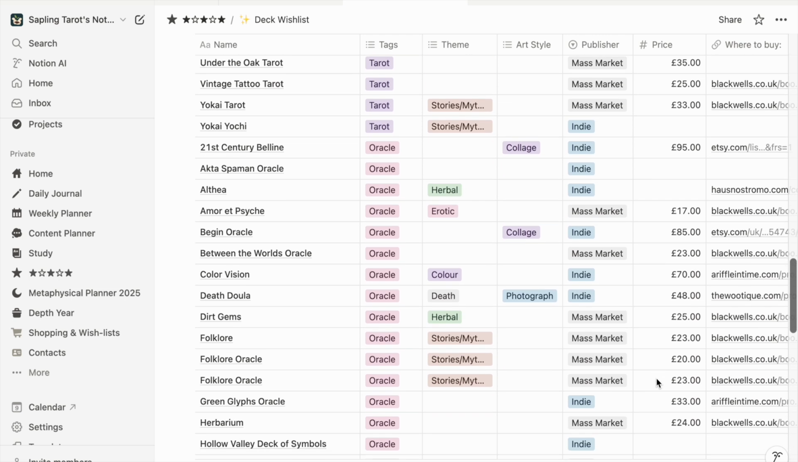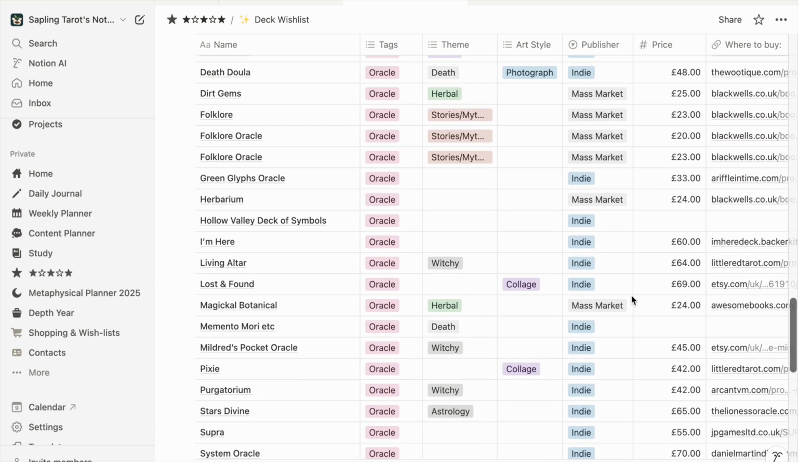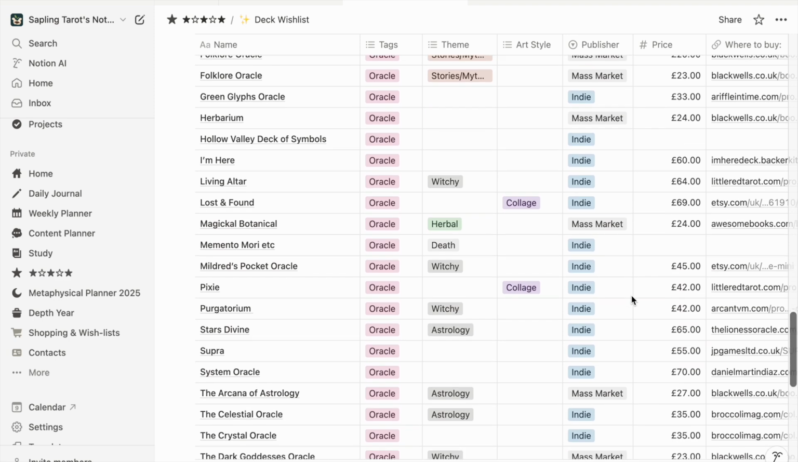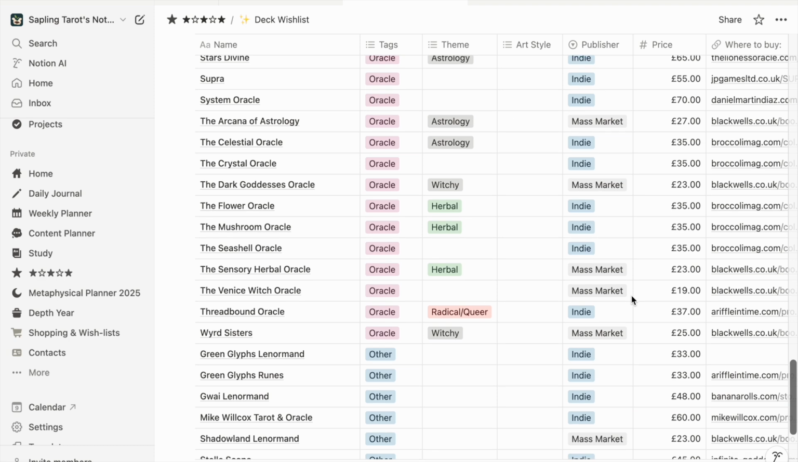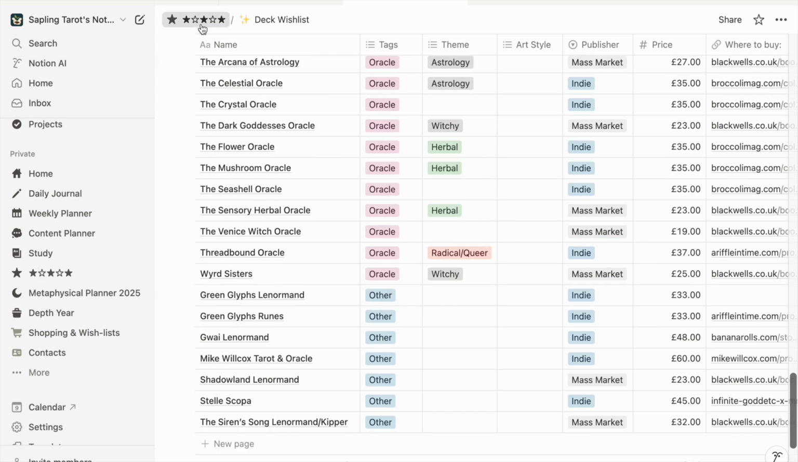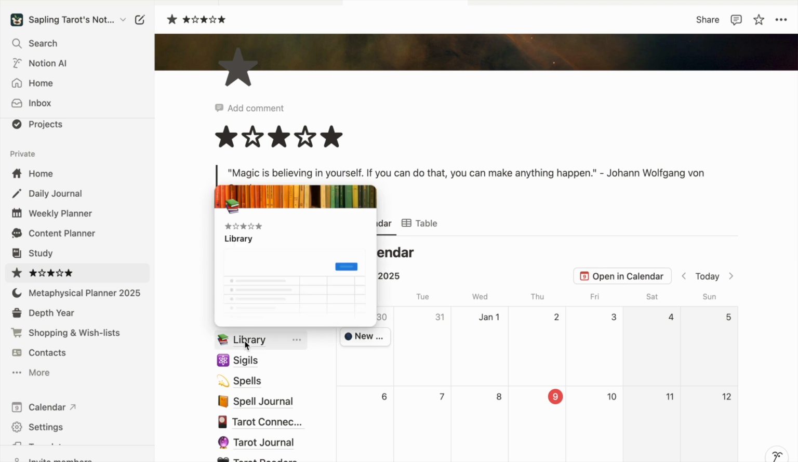I enjoy keeping, there we go, colour vision, that's it. Yeah, I enjoy keeping this kind of master wish list from various different websites. I'll keep it updated. But yeah, so that's where we're at with the deck wish list. Then we've got anything interesting to you.